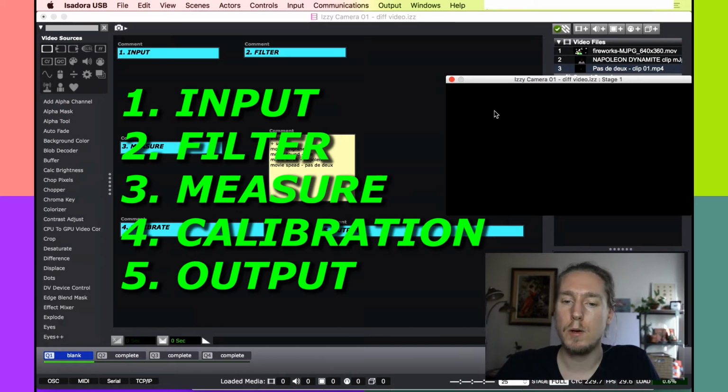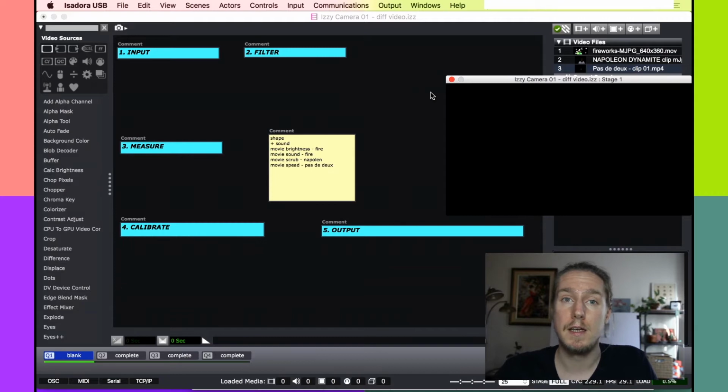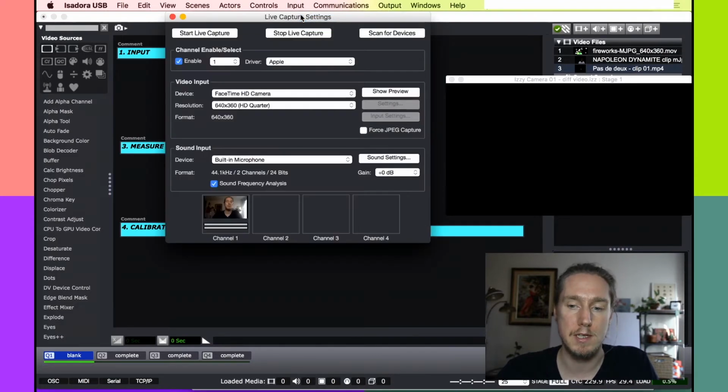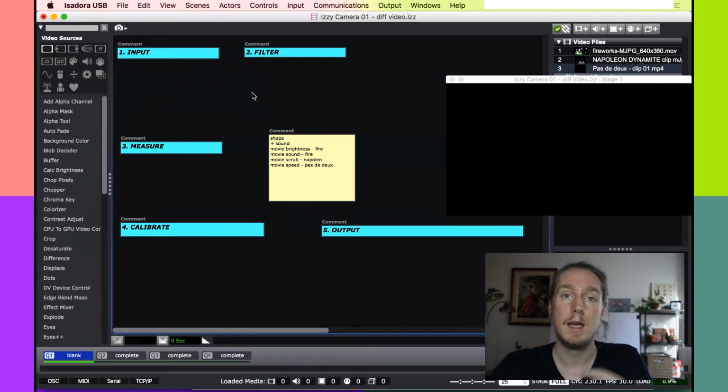So let's jump in. First thing I'm going to need to do obviously is turn on my camera. So I'm going to go to Input and Live Capture Settings. I've already turned mine on here. You can see I'm just using my webcam. And I've got it set to a low resolution. Again, performance in this case is particularly important, more than the actual image quality, because I'm not going to be using my webcam as a source. I'm not going to be sending that to the stage. I'm just going to be using it to generate my data, really.